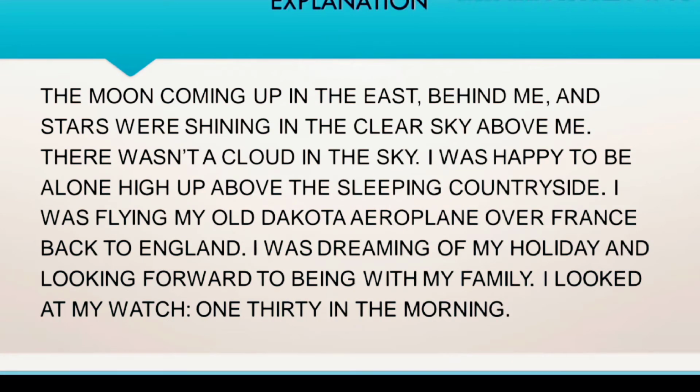The moon coming up in the east behind me, and stars were shining in the clear sky above me. There was not a cloud in the sky. I was happy to be alone high up above the sleeping countryside. I was flying my old Dakota aeroplane over France, back to England. I was dreaming of my holiday and looking forward to being with my family.